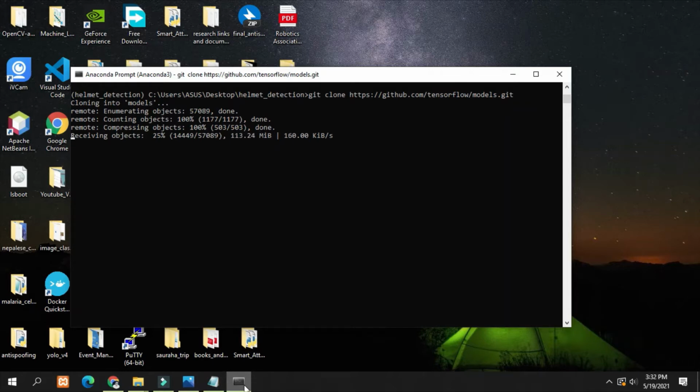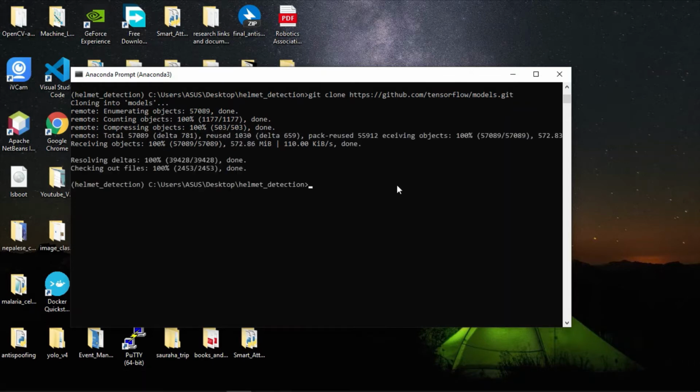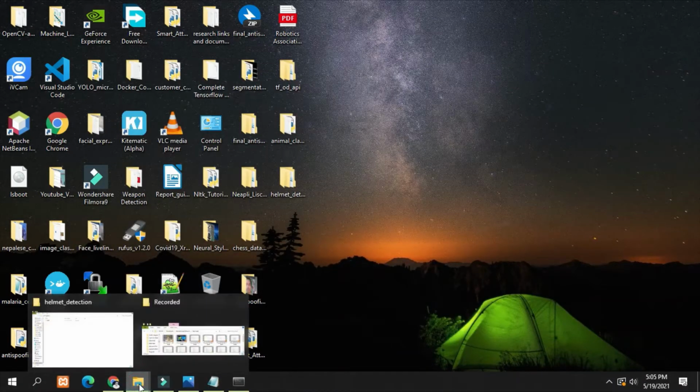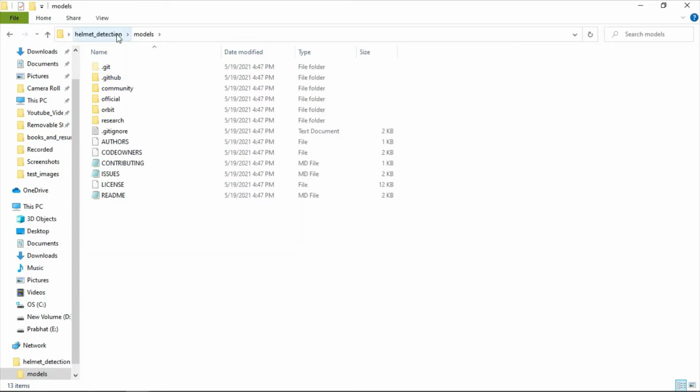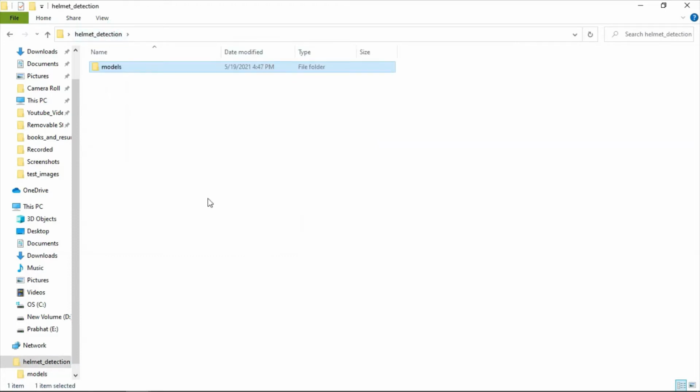So finally the patience is over. We have successfully cloned the Tensorflow Object Detection API into our workspace. So let me show you this. So here you can see the new directory in our workspace. So this is models. So this means we have successfully cloned the Tensorflow Object Detection API into our workspace. So this completes our step number 5.